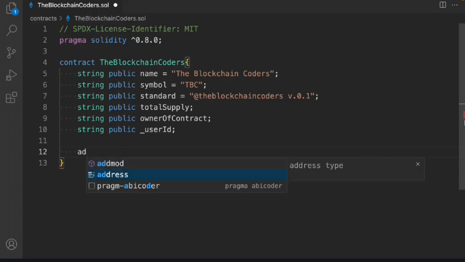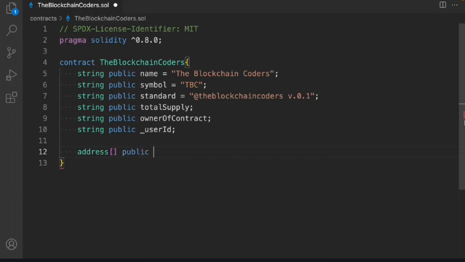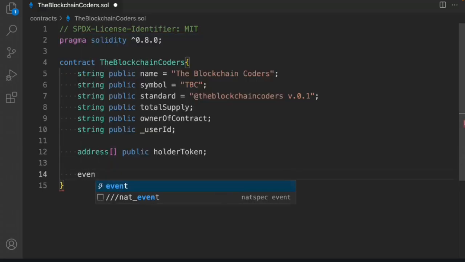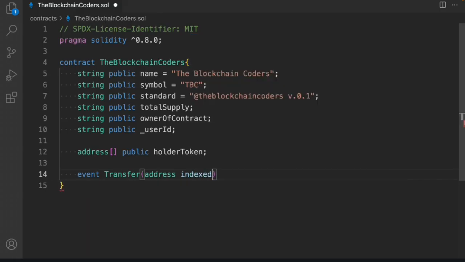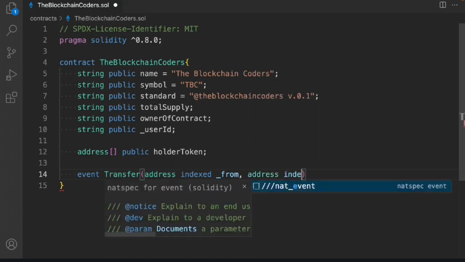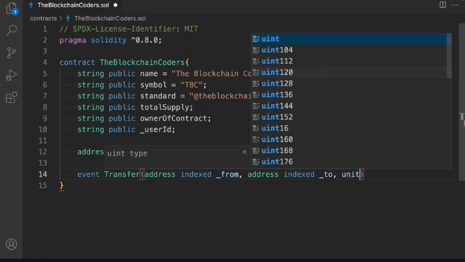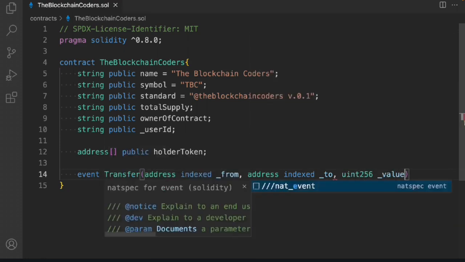Now let's take an array. That's going to be an address type, and we're going to keep the information about those users who take our token. It's going to be public, and we'll call it holderToken. Then we'll have an event, Transfer, and we have to pass the address. We'll say indexed from, address indexed to, and the uint256 value. So this is what we're going to pass.